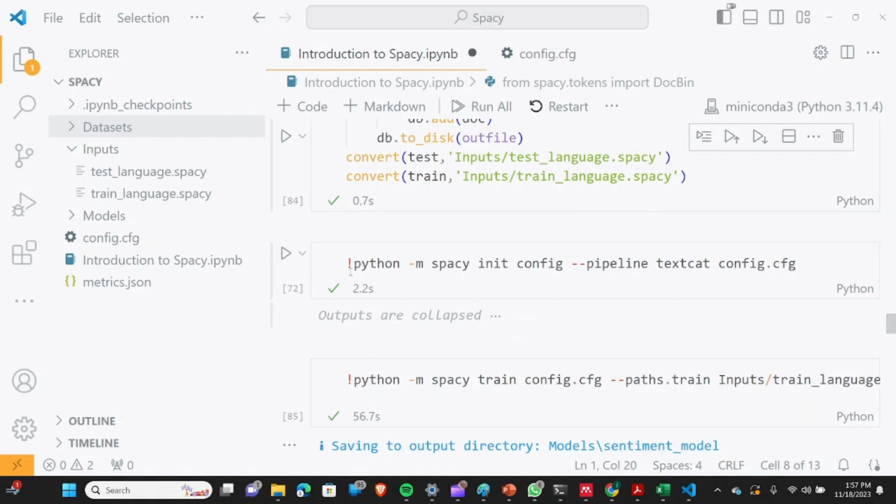So what you do is write Python. The exclamation mark is because we're using a terminal command in Jupyter Notebook. Then we give it the name SpaCy. We want to use the SpaCy module, and we want to initialize a configuration file. This is from the pipeline text cat, and the output file is config.cfg. Once you've run this, it's going to save a configuration file on your local machine, which is this config.cfg.